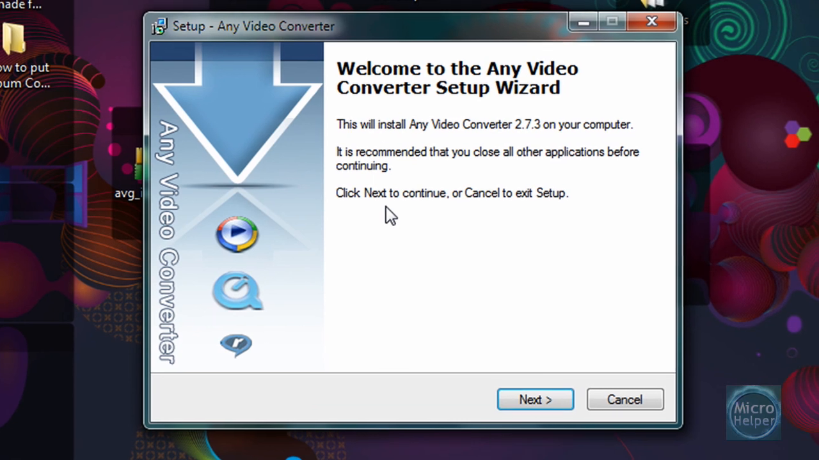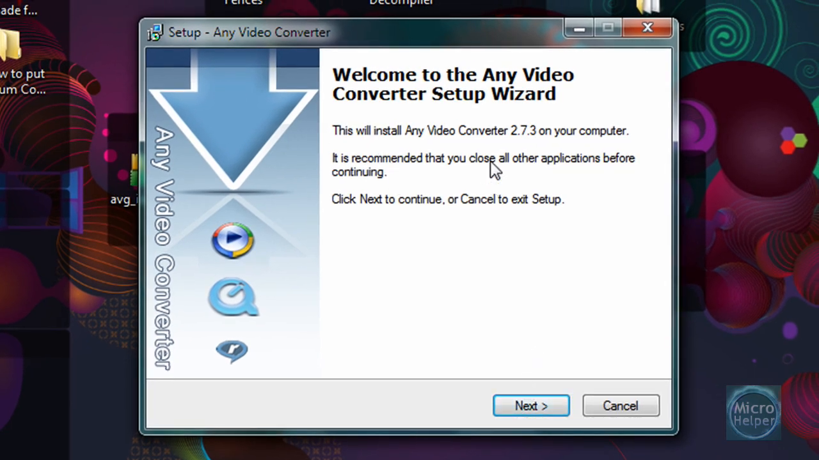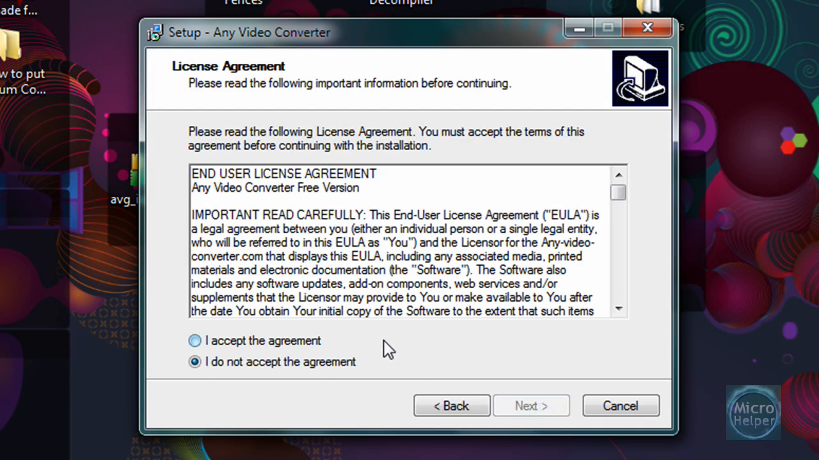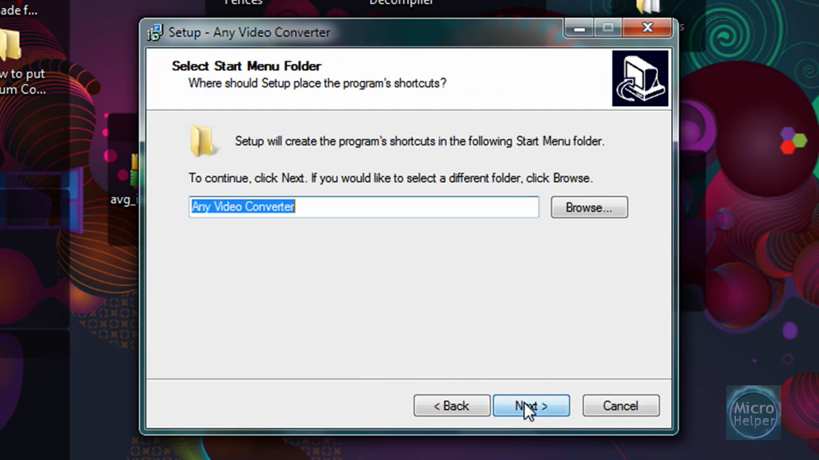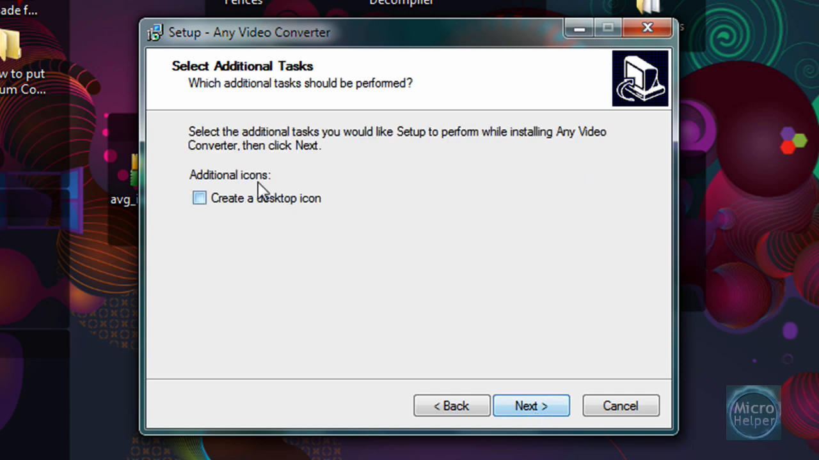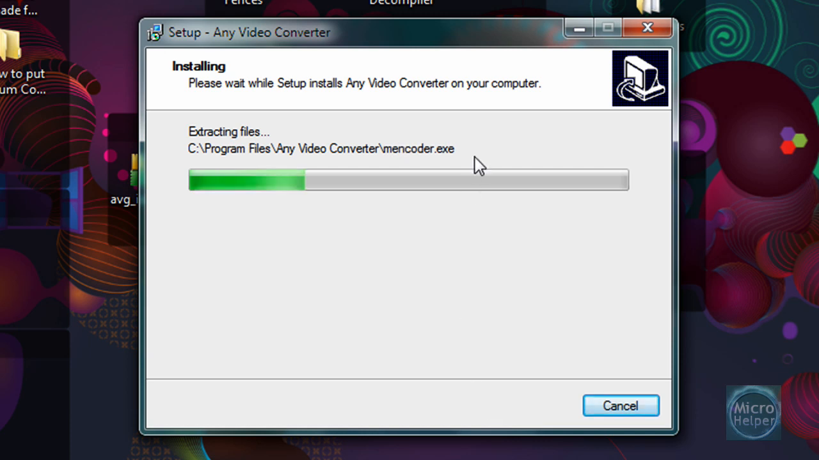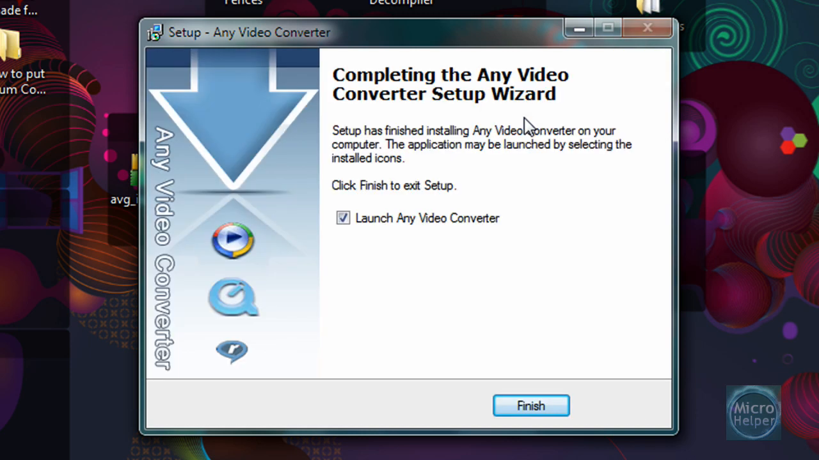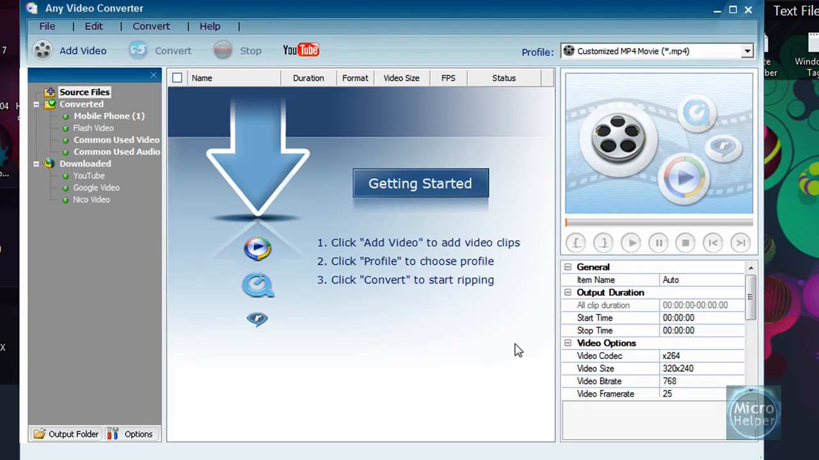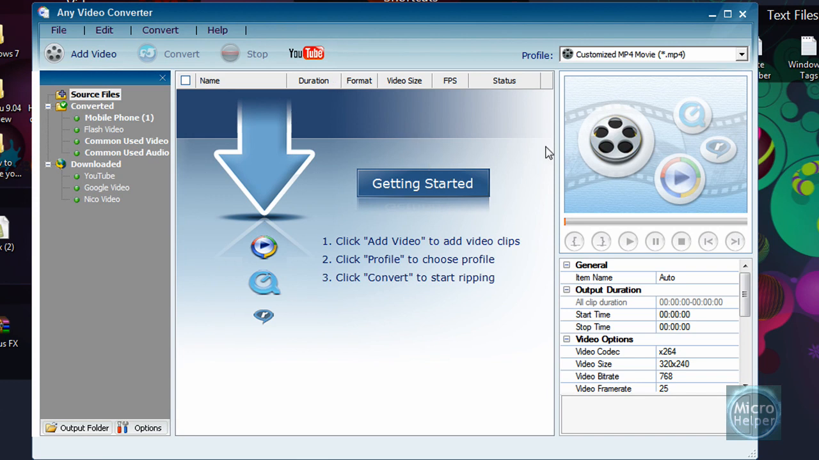yes, and then once the setup is here, it's 2.7.3, just click on next. I accept the agreement. Next, of course, create a desktop icon, next, and install, and just wait for it to be done. It shouldn't take that long. Once it's done, you can checkmark this box to launch Any Video Converter once you exit the installation. So I'm going to click on finish, and Any Video Converter should pop up.